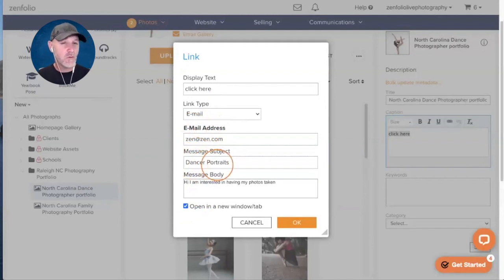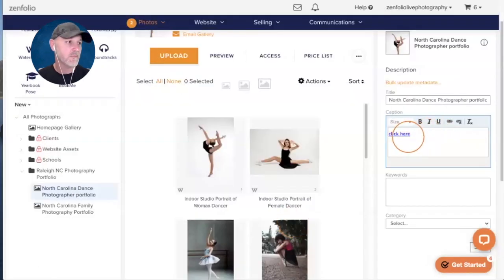So if you think about that for a second, what you can then do is go to your mail inbox and create filters based on subject for where these different emails are coming from. So if somebody were to click on this in my dancer's portfolio and send me that email, I could have an email filter set up in Gmail so that it immediately follows some set of rules based on that subject line that I put in there. So a really cool feature that you can use, and then you just hit OK, and now that's in there.